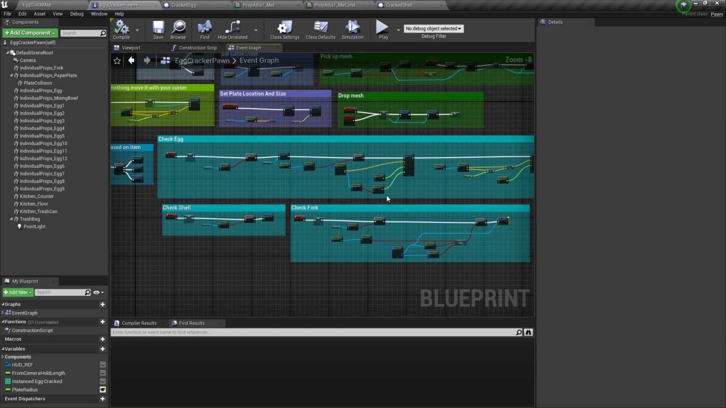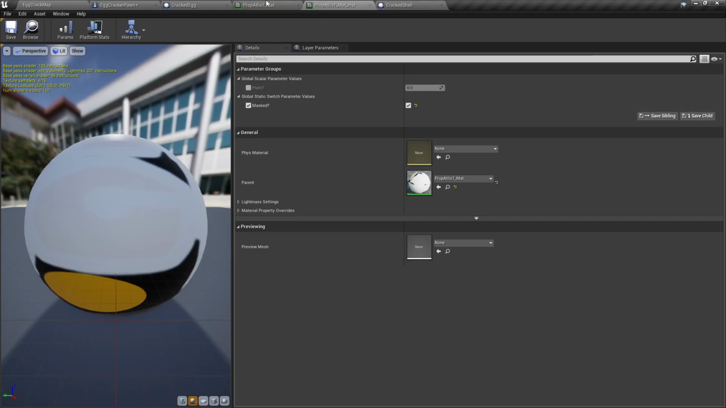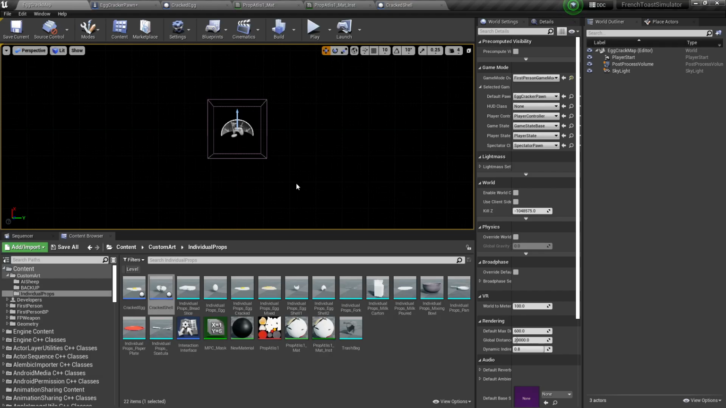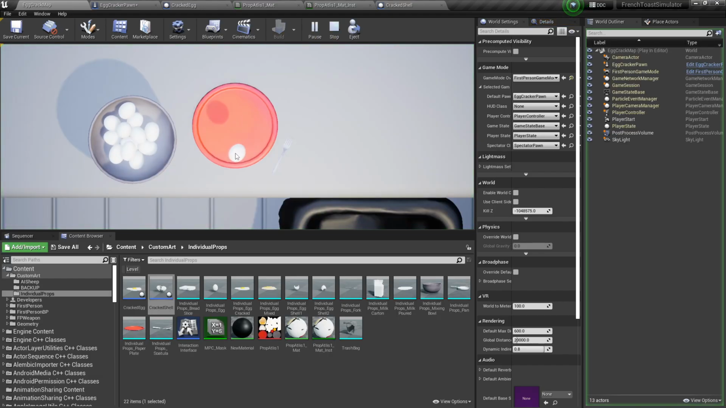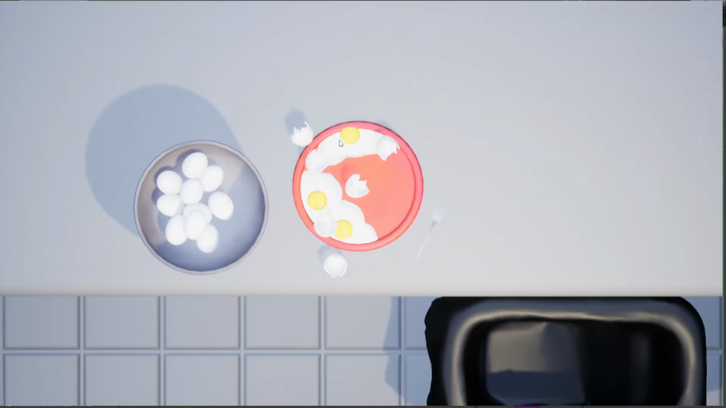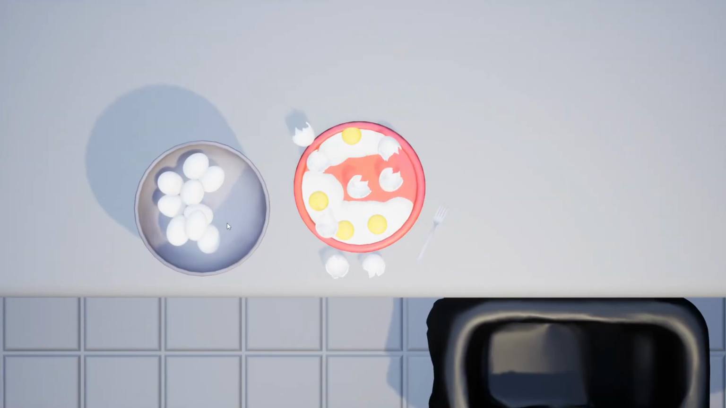So that's basically it. The kind of cool part is in the material here, the masking, and then some pretty simple functionality to clean it up. I'm just going to do a clean run, cracking all the eggs on the plate, since I think it's kind of satisfying.